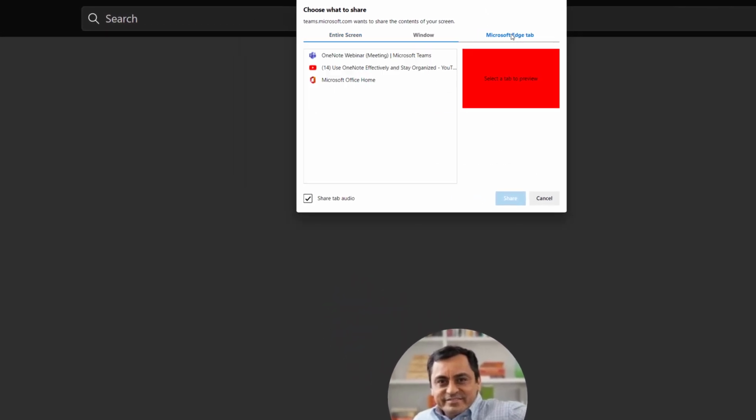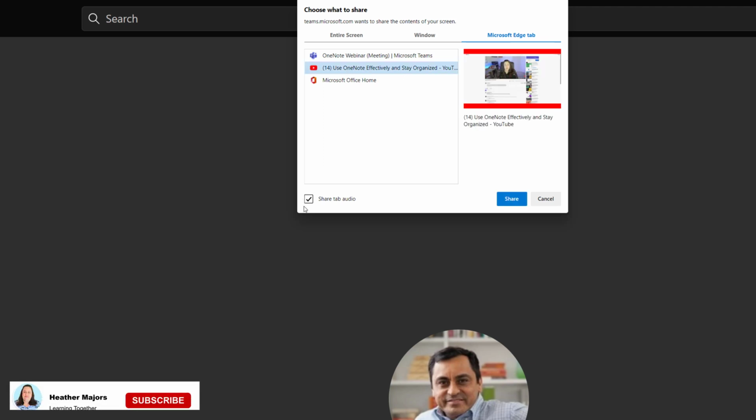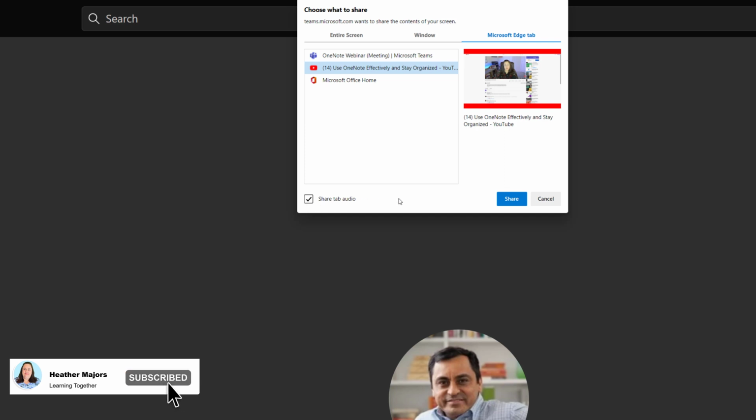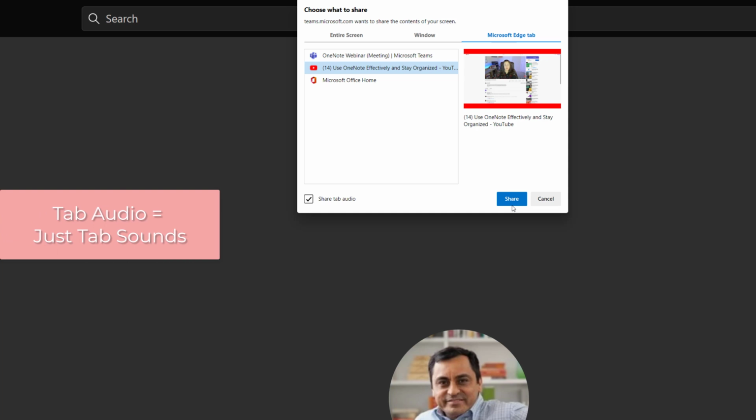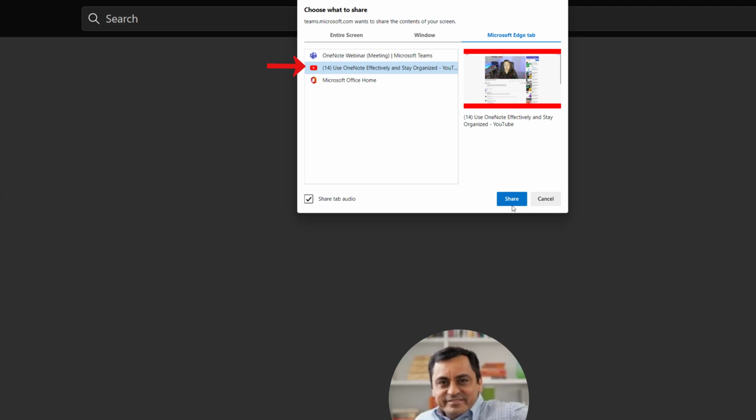Now, if I choose the tab option, I get a list of all the tabs that I have open and I can select my YouTube tab here. And notice it says Share Tab Audio. The key takeaway here is that with tab audio, you're just getting the sound from that tab only. So if I select this YouTube tab, the only sound I'm going to get is what's coming from the video. So I'm going to click Share so you can hear a small sample.